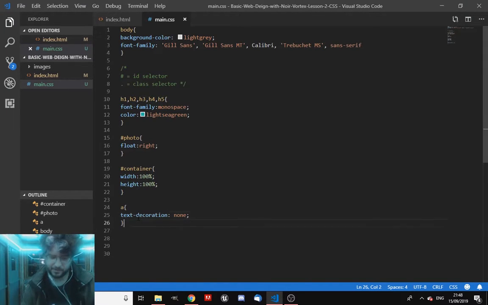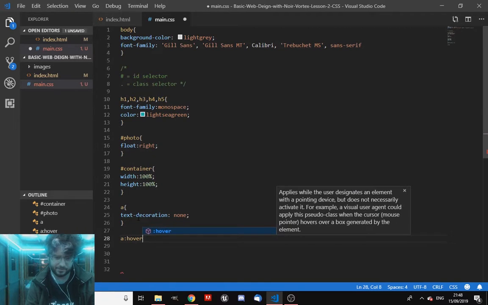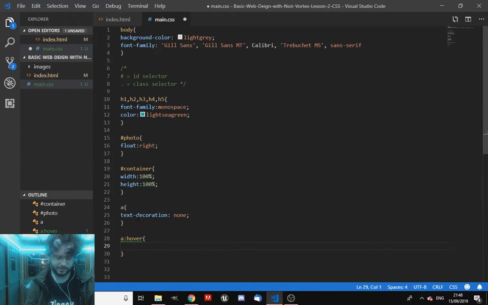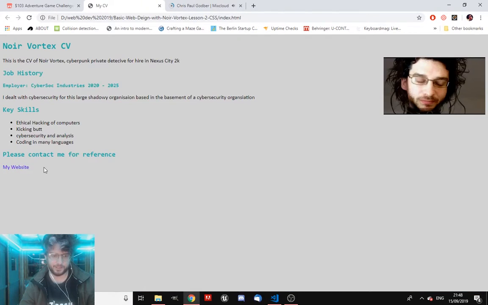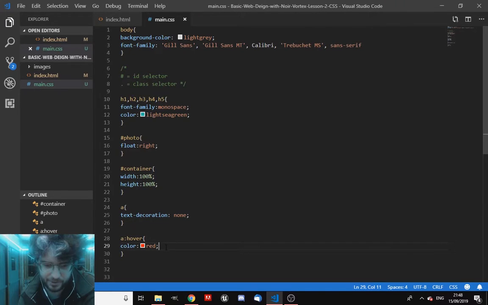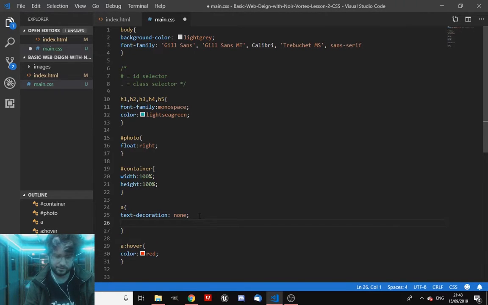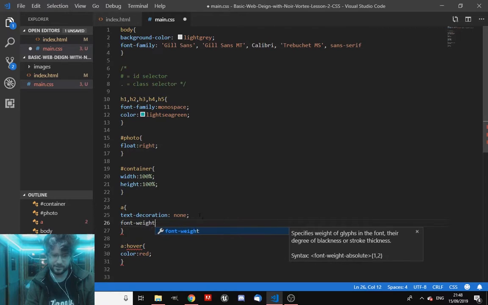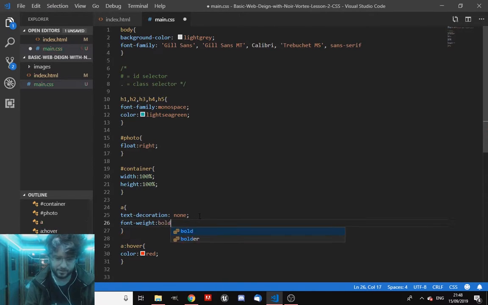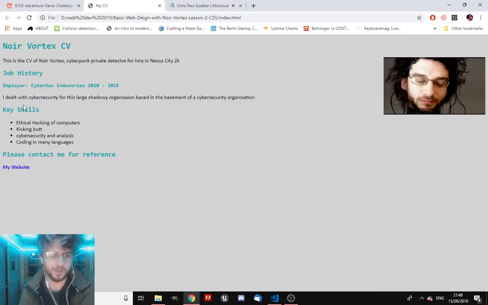You can also add a special case for when someone's hovering over the link too. So for example, color red. There you go, now you've got a hovering link there, so you can change color. Or instead of that, you could do font weight, which is basically a way to make it bold. So that makes it stand out a bit more.